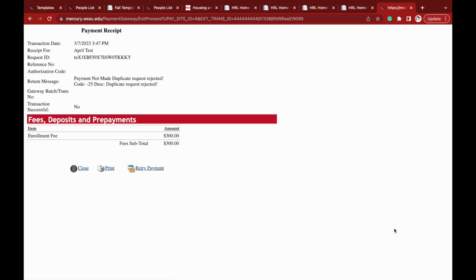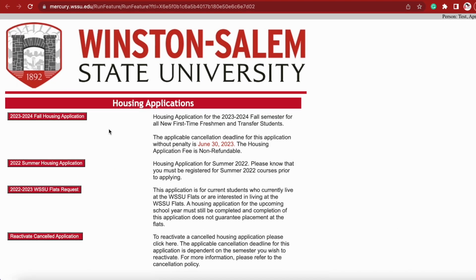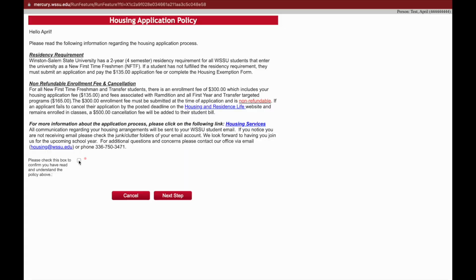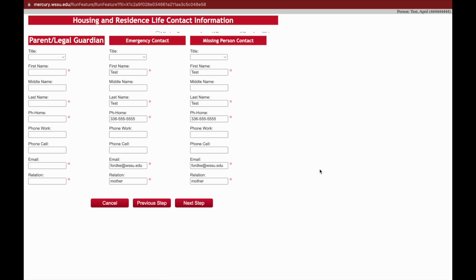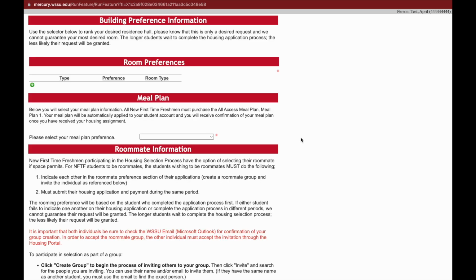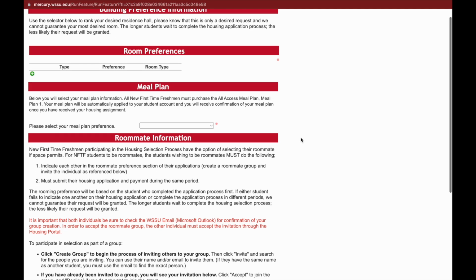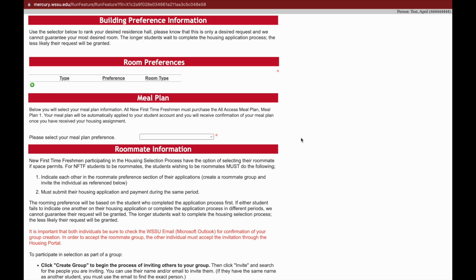After you have completed the payment, close the window, but be mindful to return to the Housing Application tab to complete your application submission. Once you are back on the Housing Application tab, hit Next. You will then be directed to the Contact Information page, Rams. Please take your time to fill out this information correctly. Once complete, hit Next.